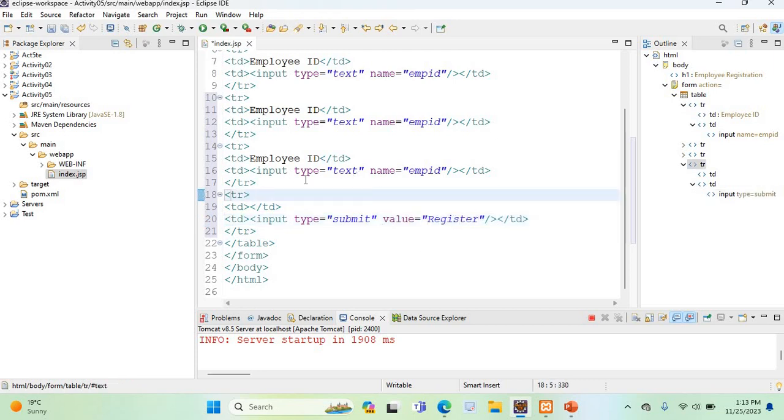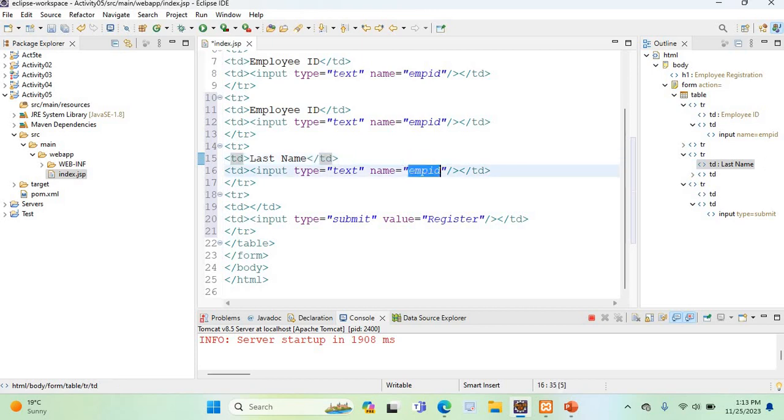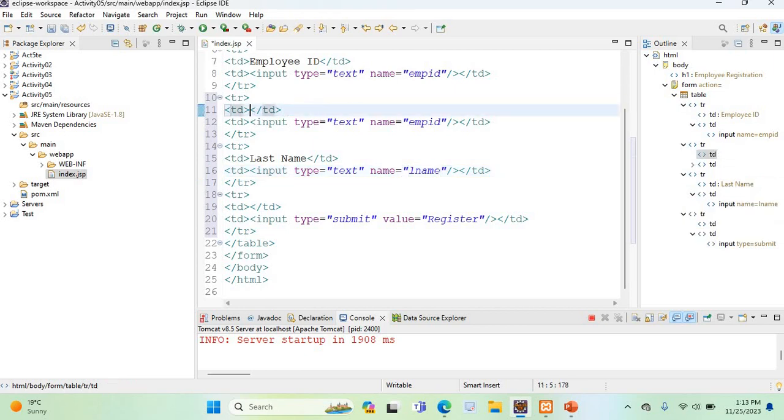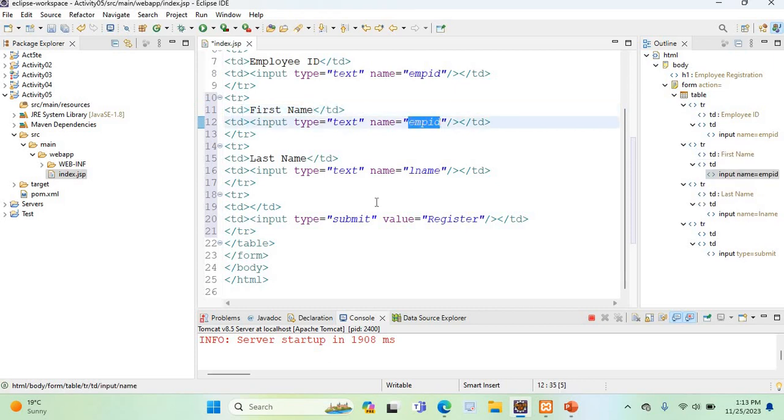Okay, so now that's okay. So this one is last name, and here we will name this as L name, and this one is first name, so we will make this F name. Okay, so now this is done.